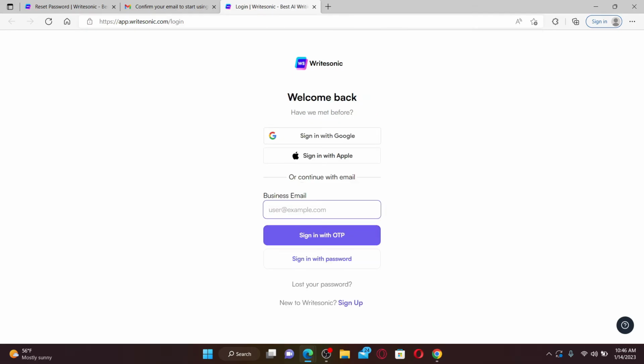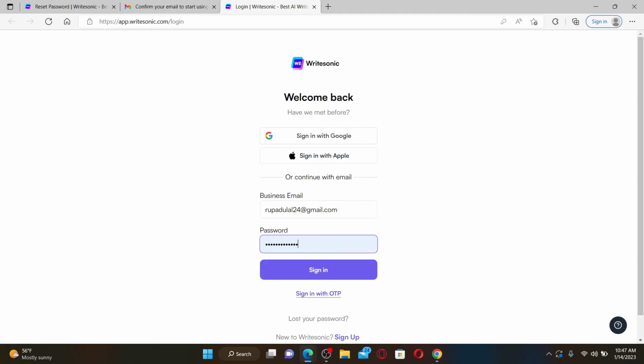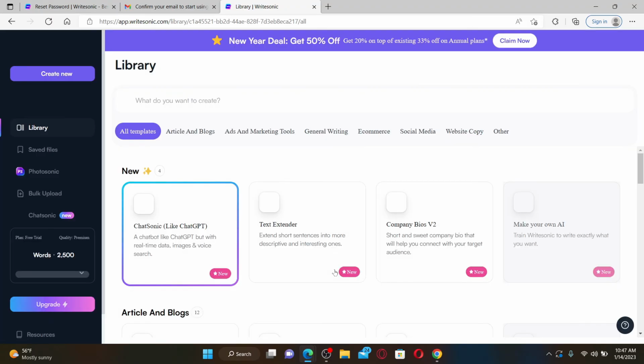Next time you log into your account for WriteSonic, type in your email address associated with the account in the sign in area and click on sign in with password. Now, enter the new password that you reset to and click sign in. That way, you'll be able to reset your password for writesonic.com account if you've forgotten it during logging in. But remember that you recently changed your password to something else in order to get access to your account.